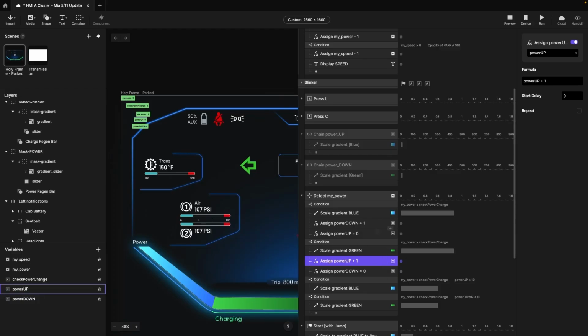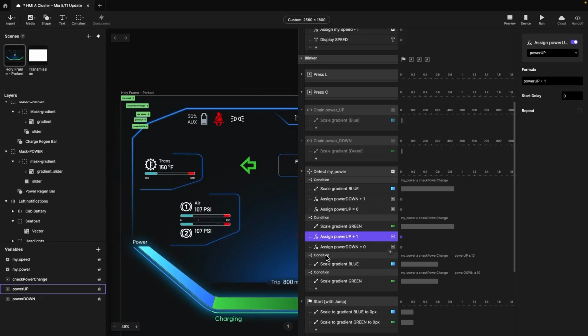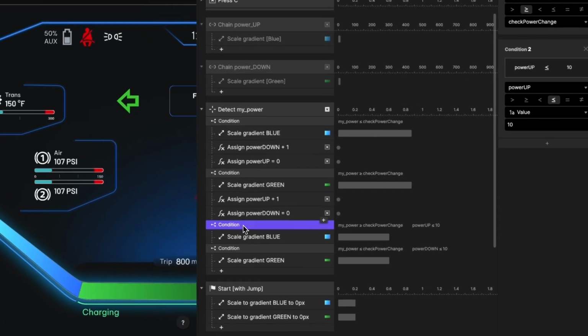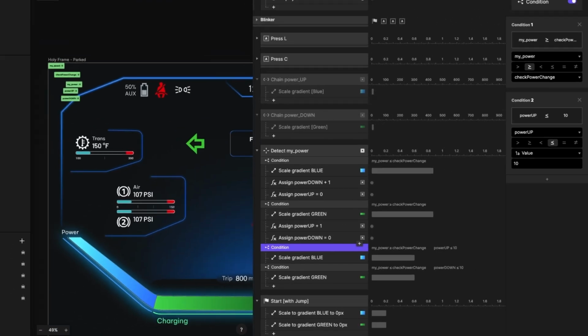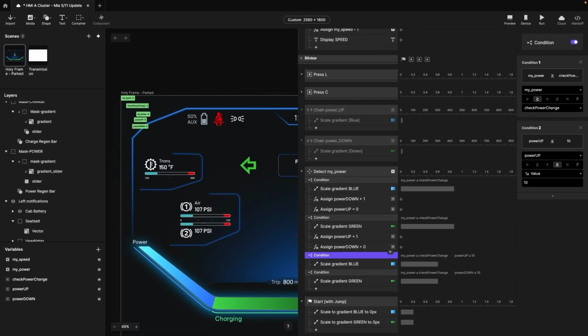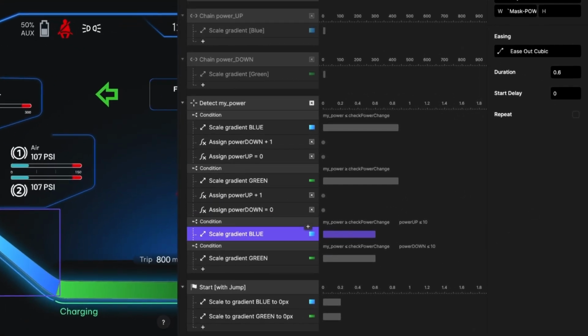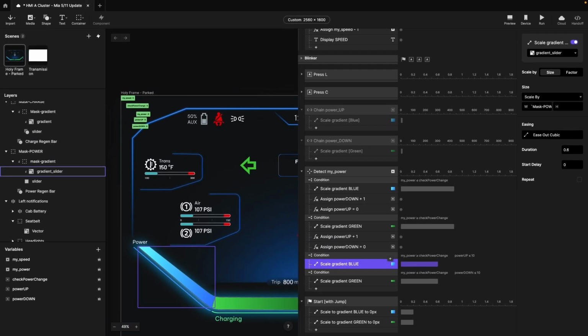So if our power is going up, then we have one more condition. If it is greater than our check, then I want our blue, instead of assigning it to a chain, to take its current width, since we've already scaled it to 0, and move up in intervals of 10, just because that's what we used for our slider before. As the user is holding down and this number goes up, 1, 2, 3, 4, 5, 6, 7, 8, 9, 10, I want it to move based off of that interval.